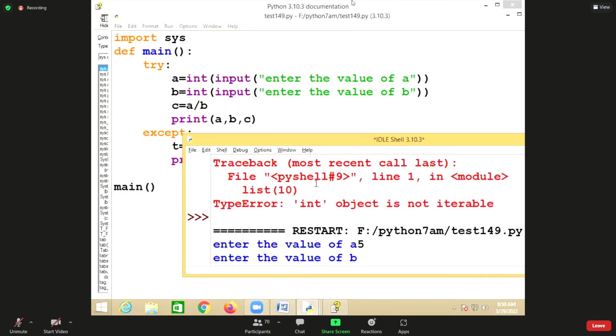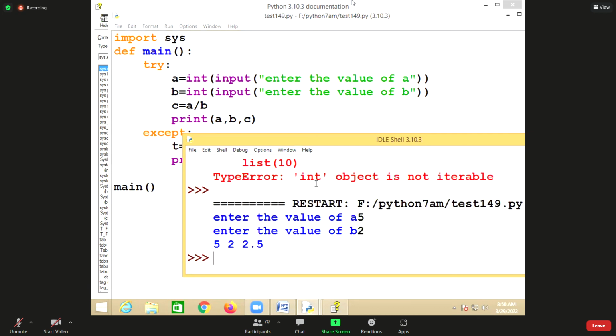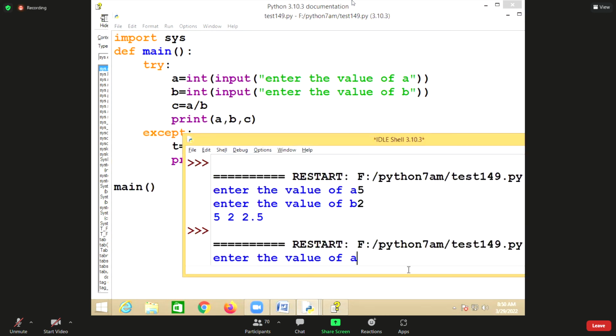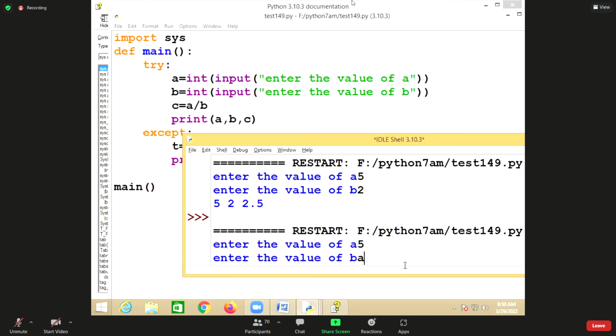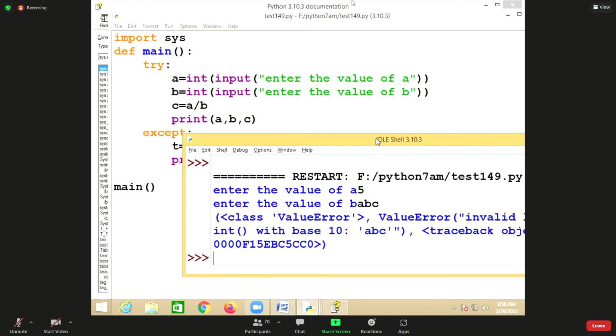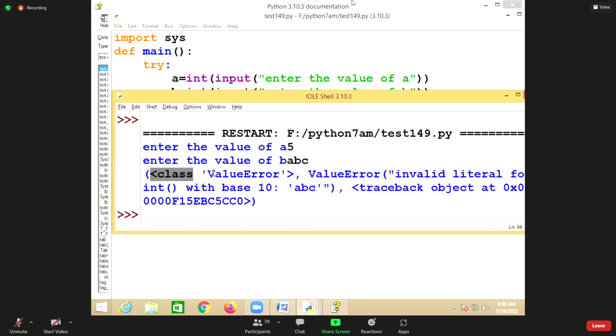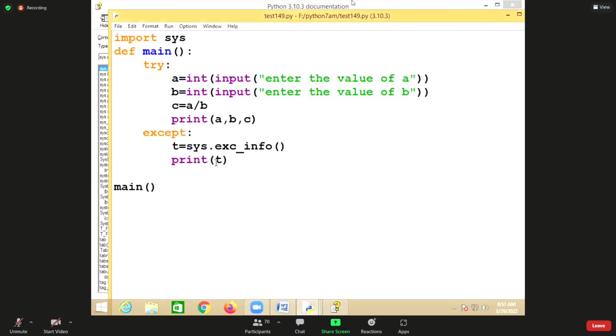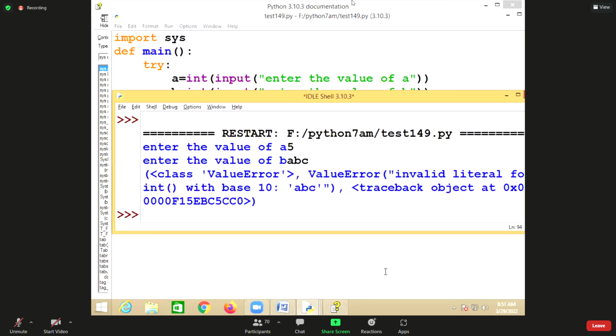For example, 5 and 2, execution is successful. I try to execute again. Enter the value of A, enter 5 and ABC. Can you convert this ABC to integer? No. So immediately it raised an error. Which error is raised? Value error. And this is the error description. And this is the address of that particular object. But I don't want this complete information. I want only the error description. Then I'll say T of 1.